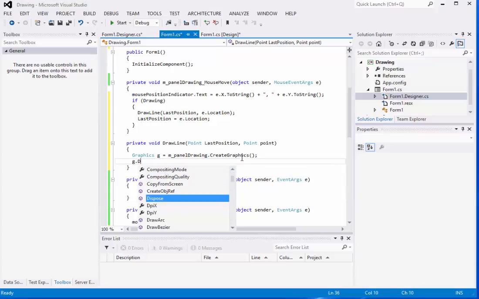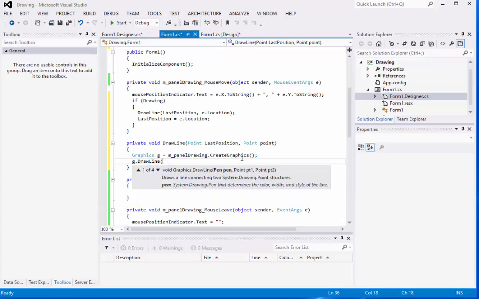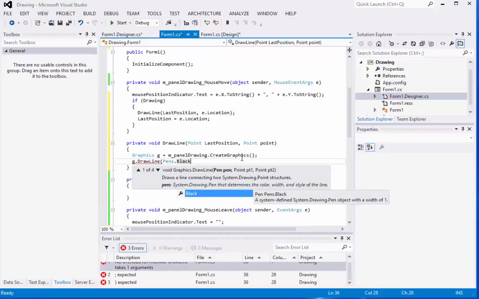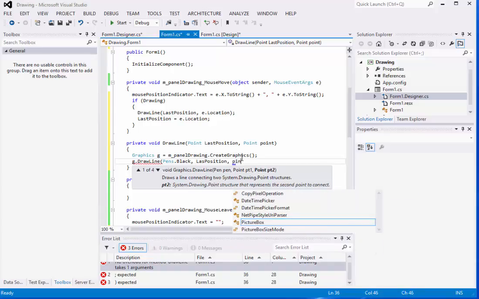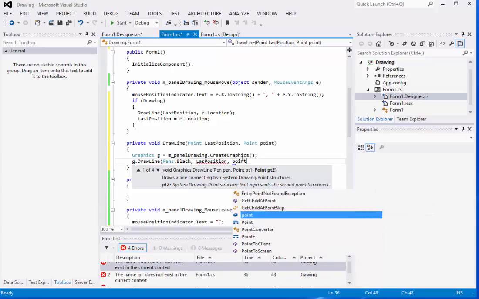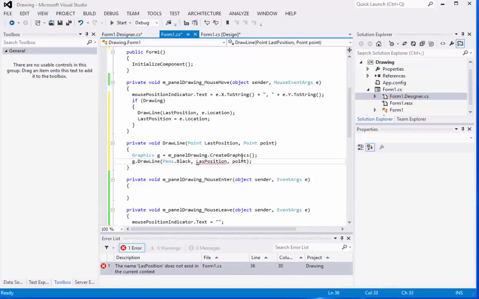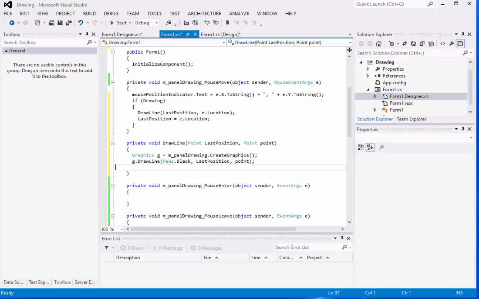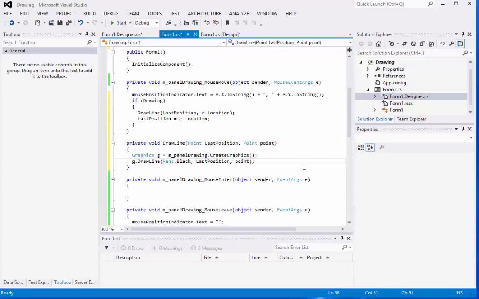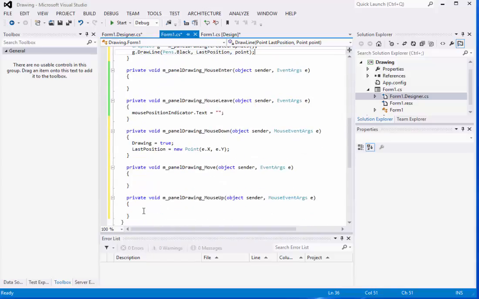To draw a line in black. There are a bunch of colors associated with pens, from the last position to the point. And that's last with a T. Last position to point. And that ought to do it for me. Now, when I'm done, I'm going to lift up the mouse button, mouse up, and I want to then say I'm no longer drawing.